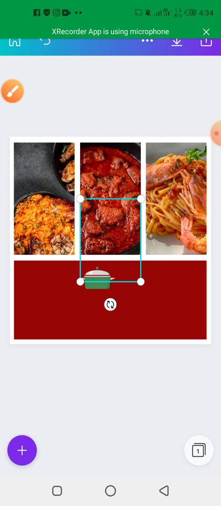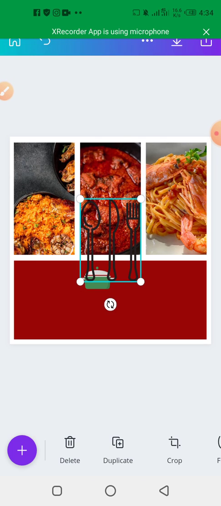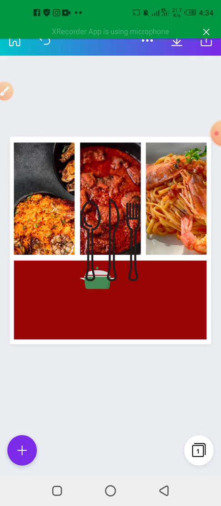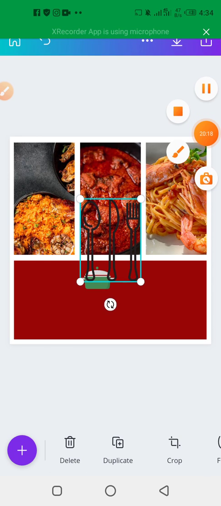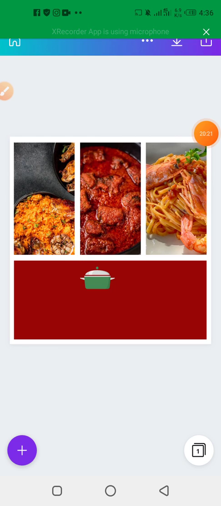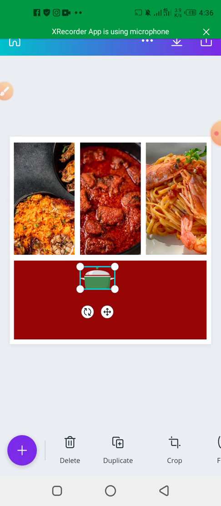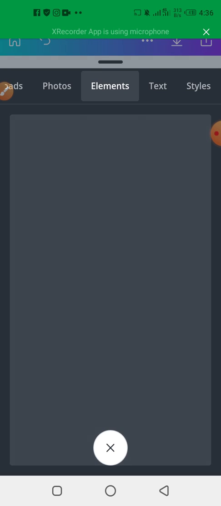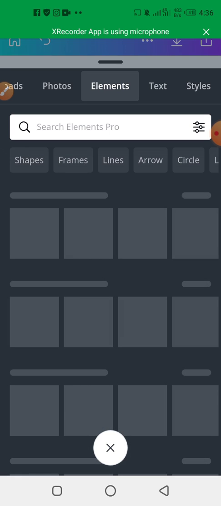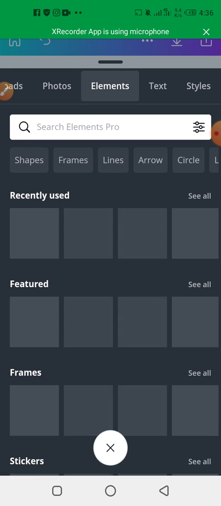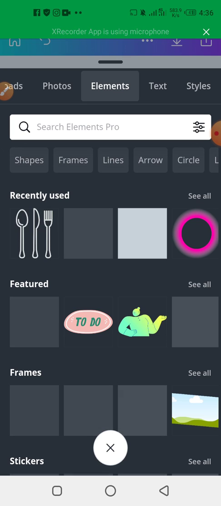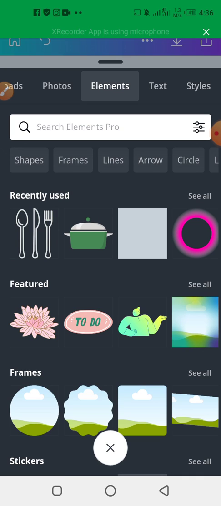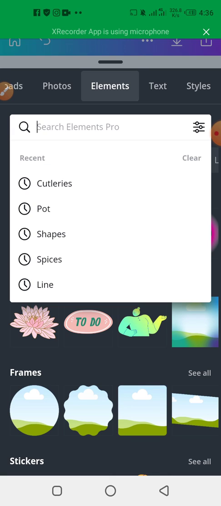Let's see how well it sits in the design. Let's change it to color white. Okay, so I just want to adjust this pot size a bit. Okay, I think it's cool. So let's go back to our plus sign, elements. We're gonna look for cutleries. So I'm going to cutleries again.